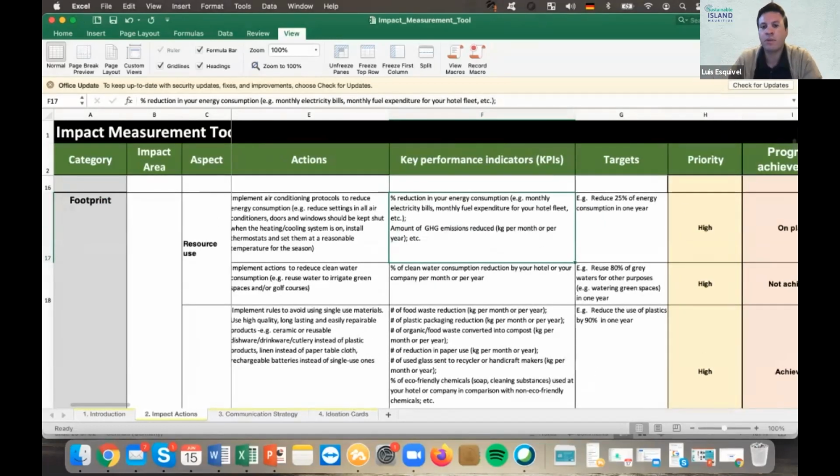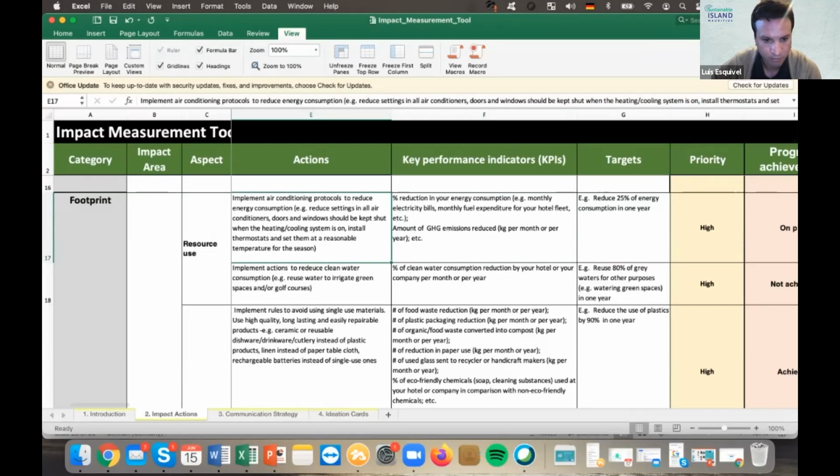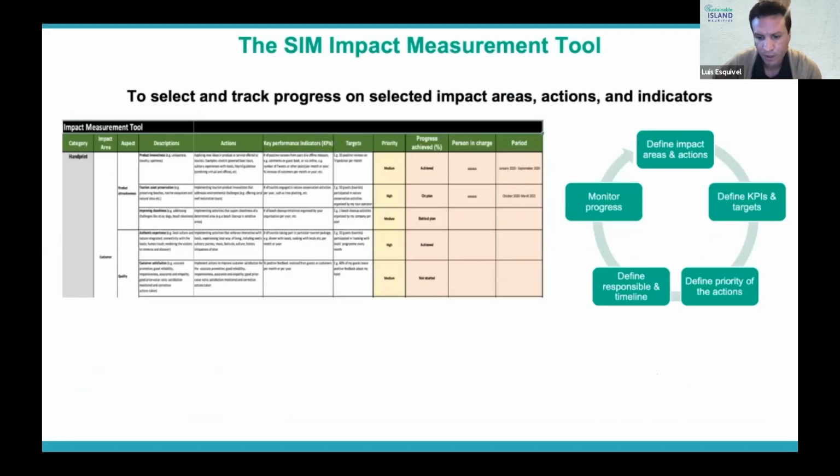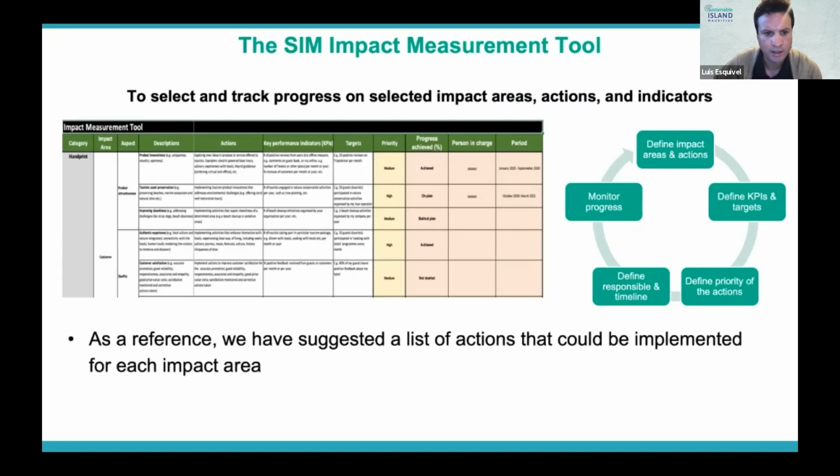So as long as you implement these actions over time, you're also going to see reductions in the consumption of electricity, and then you can track exactly how much you are reducing and how much you can communicate to your local stakeholders that you are creating an impact for resource use, for example. So I'm going to go back to the presentation slide.